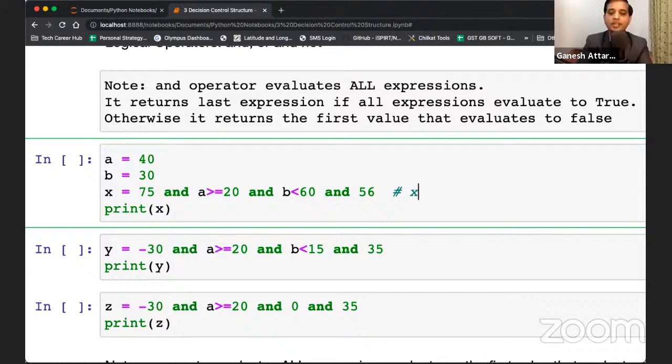So what is X? Your X first becomes true. And now A greater than 20. Now A is 40, so 40 greater than 20, the condition is true. So the second one is true also. And now B less than 60, the condition is true because B is 30. So it is true again. And 56. 56 is true because it is an integer value and it is a non-zero value. So a non-zero value is considered as true.